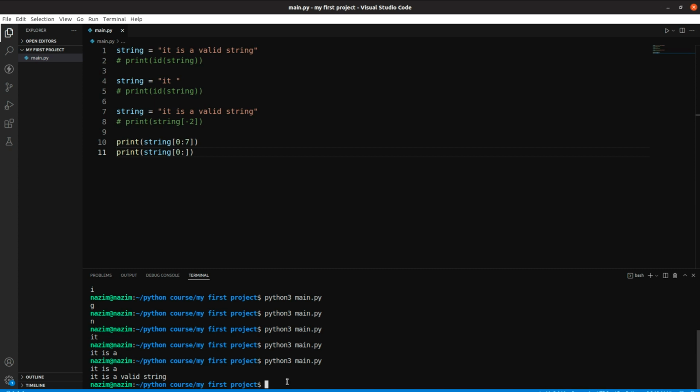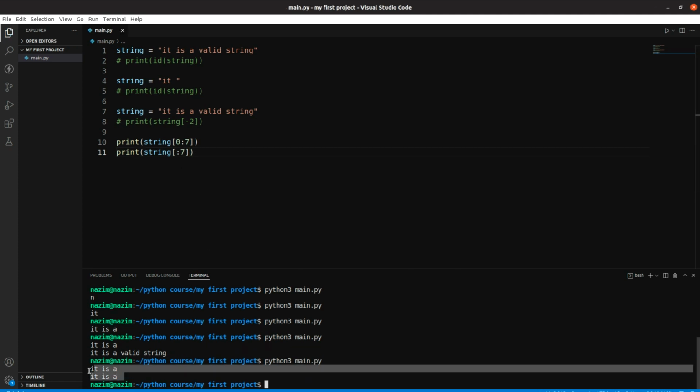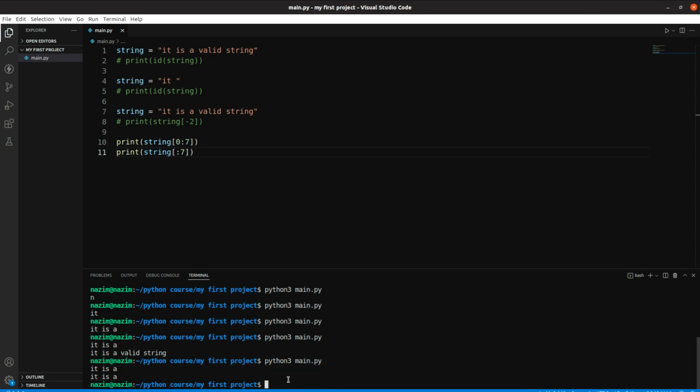So if we put 7 at the second section and leave the first element blank here, then Python will understand that it has to start from 0 and end at the 7th. Here you go, "it is a". That was all about slicing.